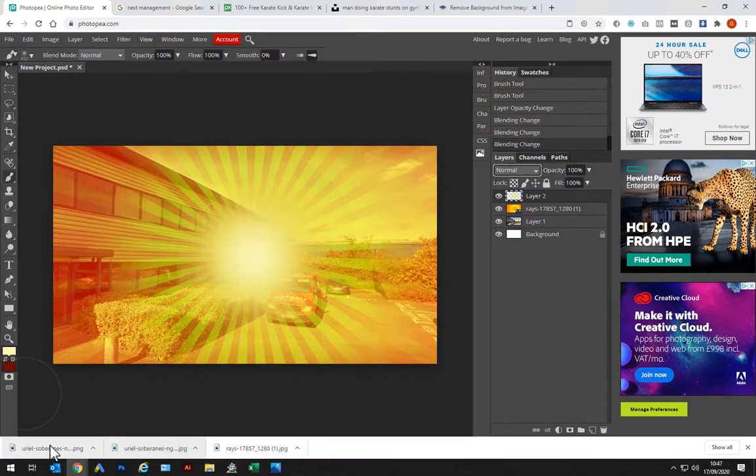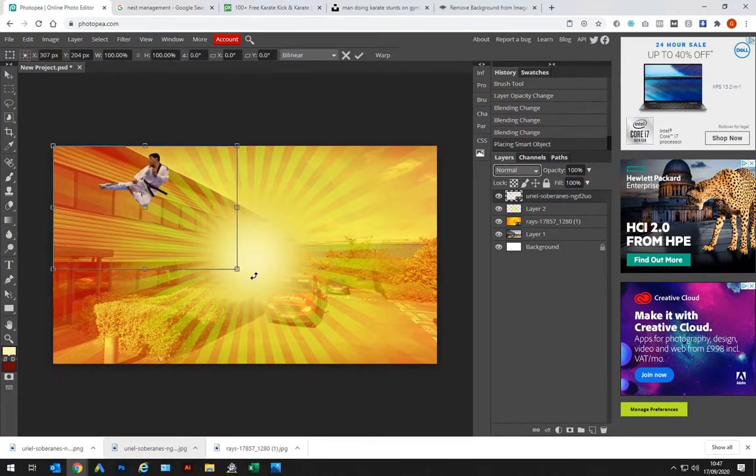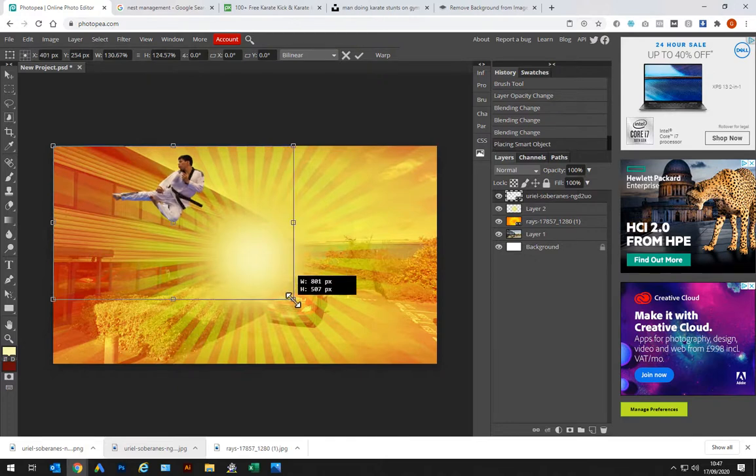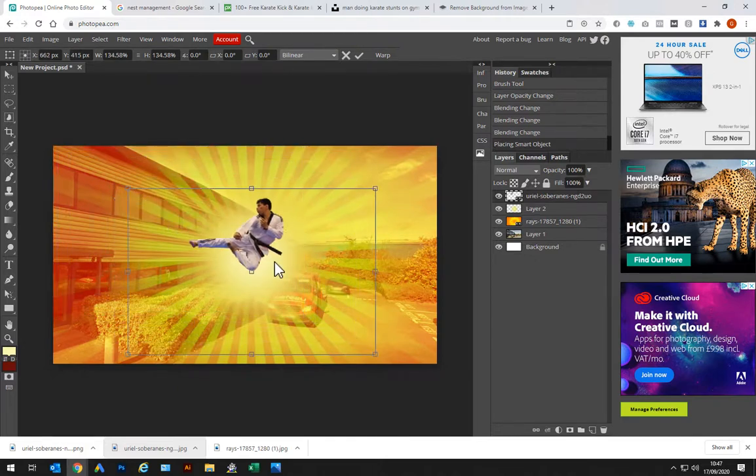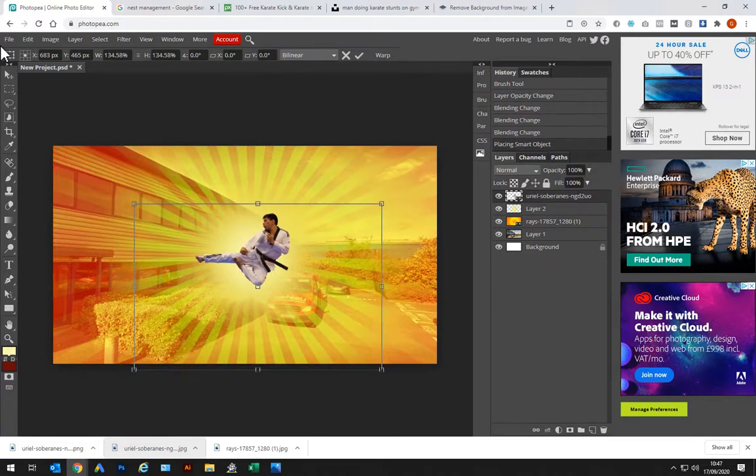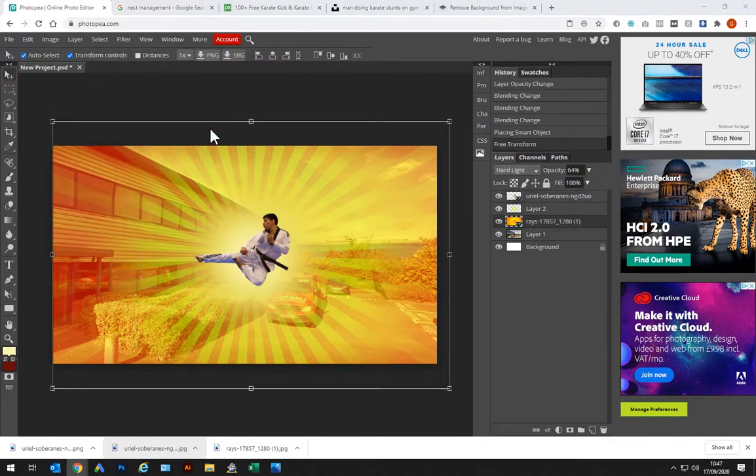And go back to PhotoP and drag that image on there. So there we go. We've got our kick. I'm going to put that in the middle. So we're starting to look a little bit more like the Cobra Kai image. But that is a bit too bright. It's not really a silhouette.